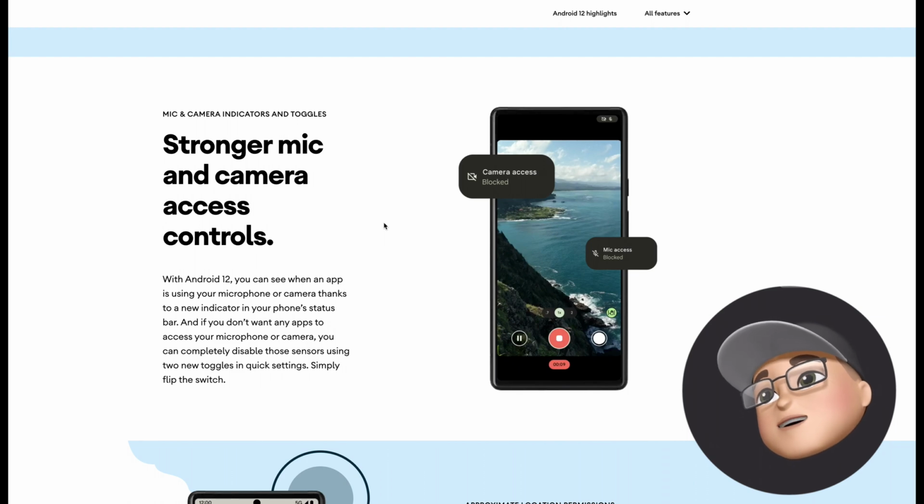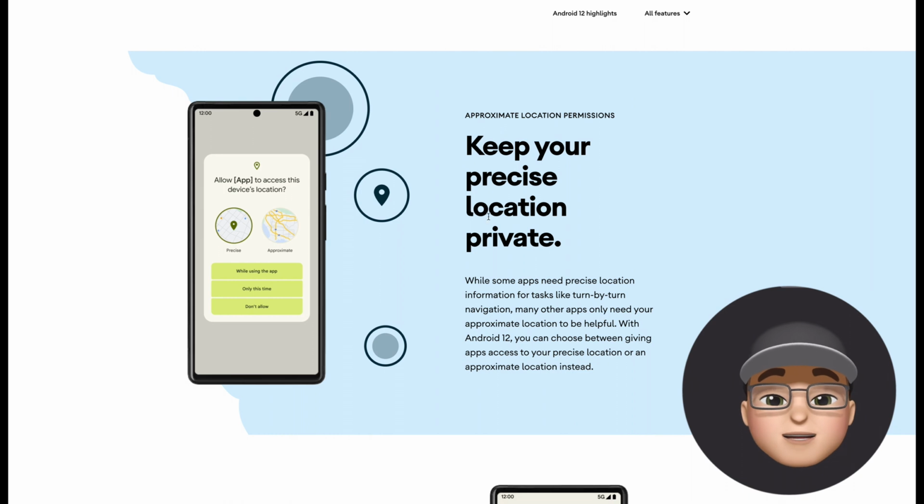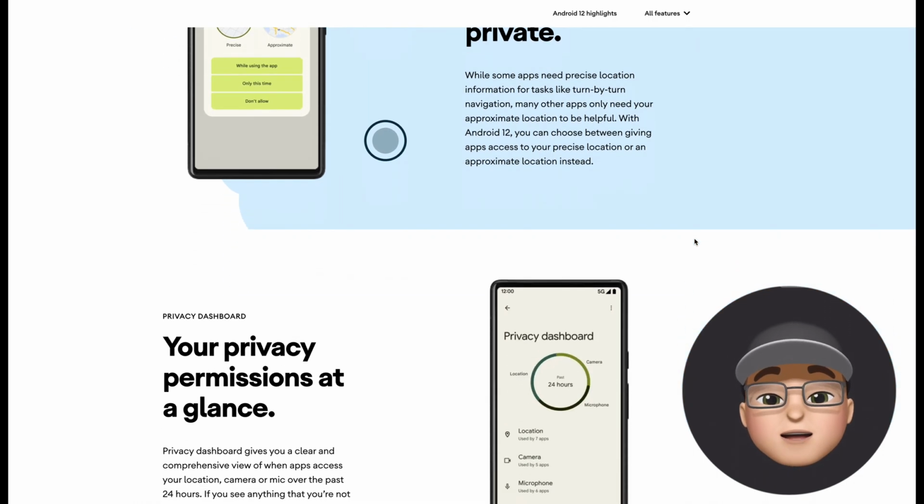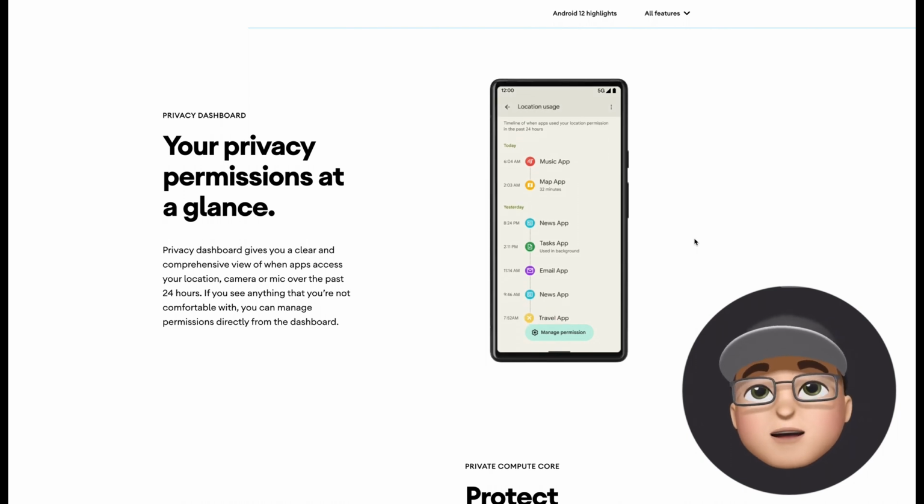With Android 12, you can see when an app is using your microphone or camera thanks to a new indicator in your phone's status bar. And if you don't want any apps to access your microphone or camera, you can completely disable those sensors using two new toggles in quick settings. Simply flip the switch. And like I said before, if an app does not appear in that list, then it does not have any permission. It cannot access the microphone at all. And if anything does access the microphone, the operating system alerts you with a coloured dot at the top of your phone. The page then goes on and talks about GPS, your location, keeping that private, etc, etc.